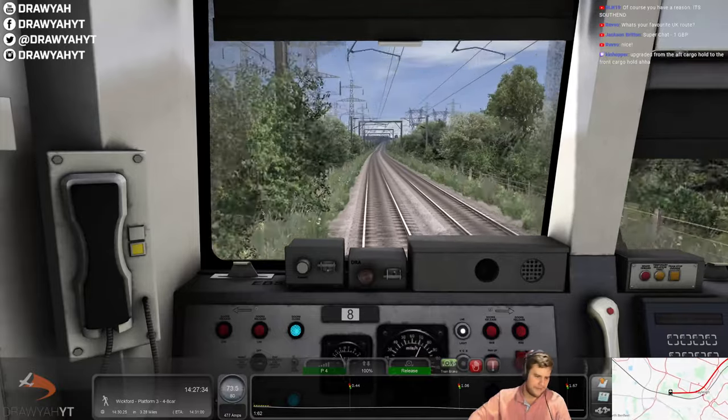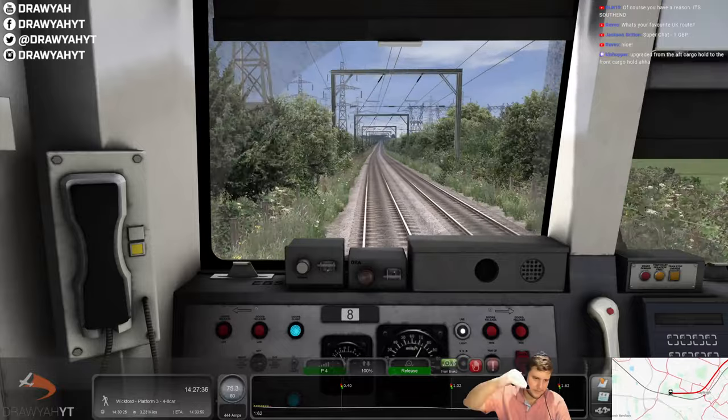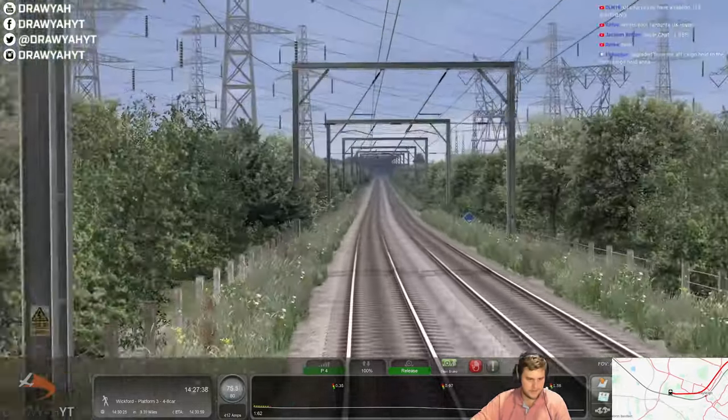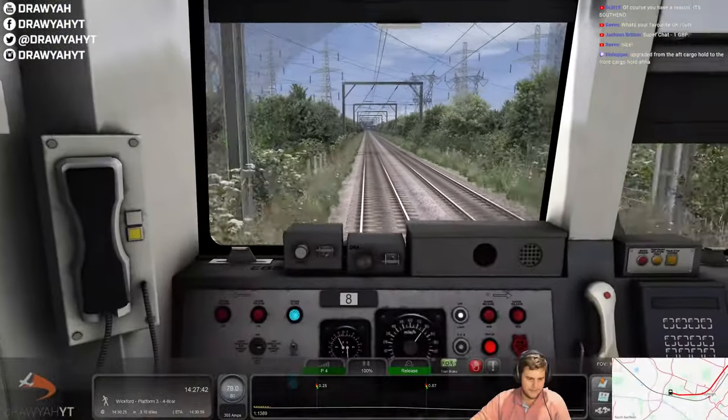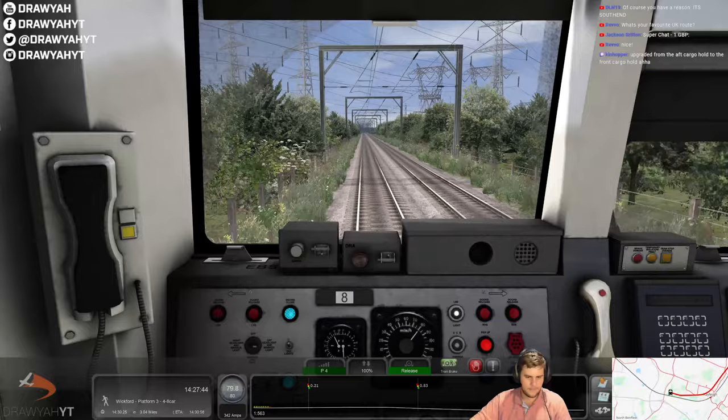See as well, the track's not flat and level, there's a few bumps and bounces on the terrain in front of us, you can see where the line raises and drops as well. Yeah, for a freeware route, this is honestly one of the best.